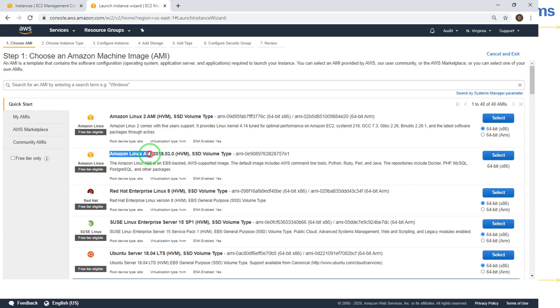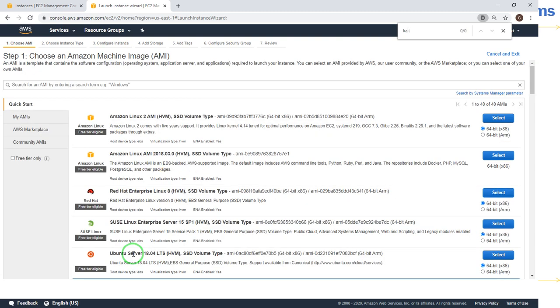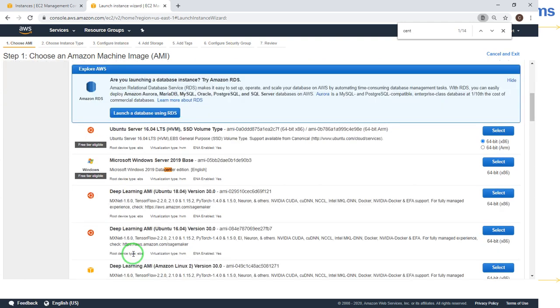Linux AMI is the older version of Linux from Amazon. Similarly, you see Red Hat Enterprise Linux, SUSE, Ubuntu. What about other distributions like CentOS? You don't see them over here. Even Kali, you don't see over here. Another flavor like CentOS, you don't see over here, right?